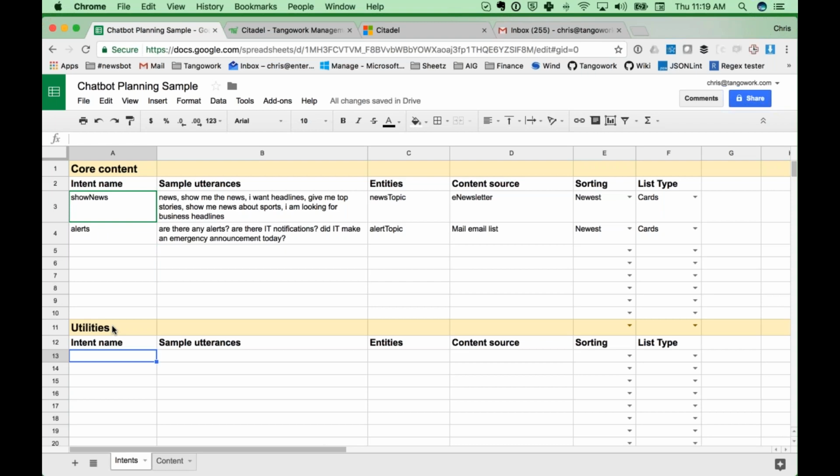Now, utilities is talking about chatbot content that's not really your core content, but helps pull the user along. So an example would be help, right? What would some sample utterances be? Help, help me, or I'm confused, or what does this bot do, right? That's getting us started. There's no entities with this one, right? There's not a certain kind of help we want. We just want general help.